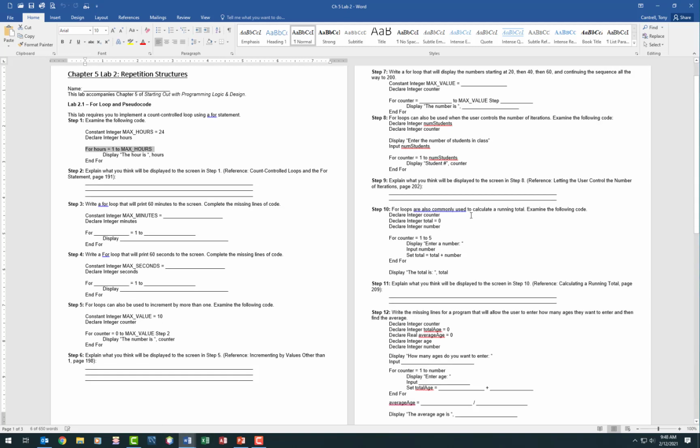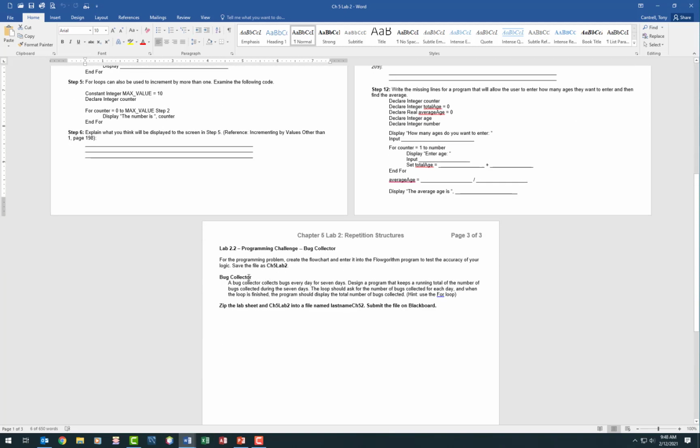Fill all those in. When you get down here, you got a bug collector program. A bug collector collects bugs every day for 7 days. Design a program that keeps a running total of the number of bugs collected during the 7 days. The loop should ask for the number of bugs collected for each day, and when the loop is finished, the program should display the total number of bugs collected. It's very similar to the previous lab you did in chapter 5.1. Only difference there, you was keeping up with a sum and a number. This is you're summing up a number of bugs.